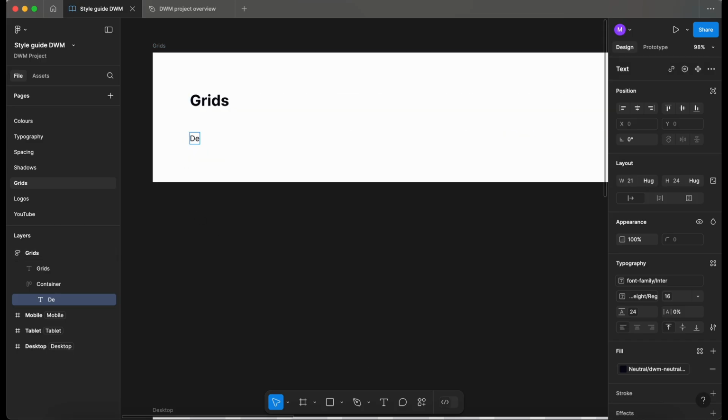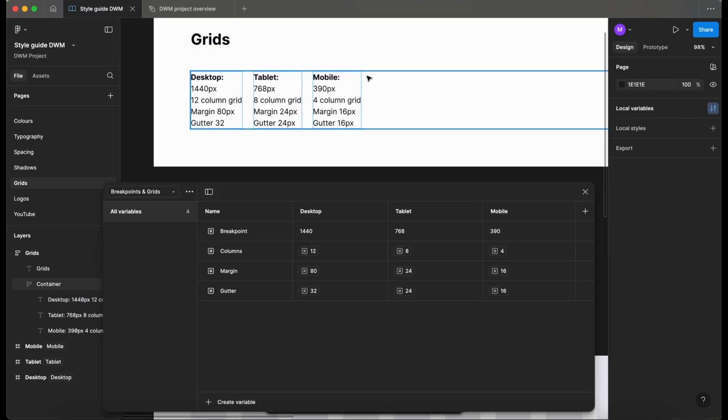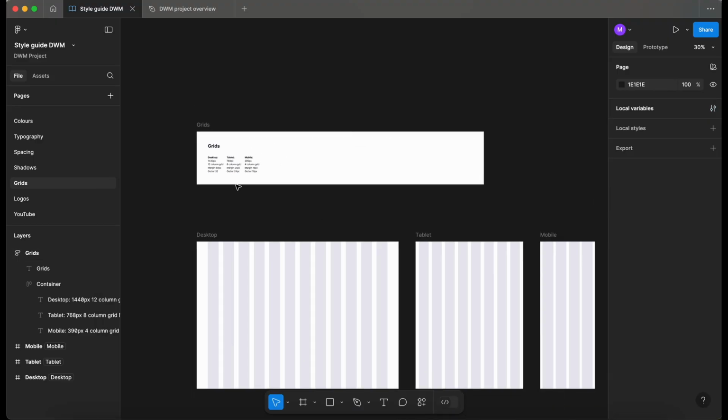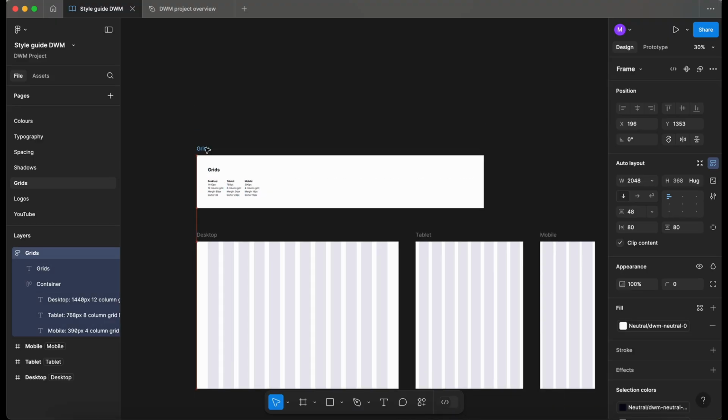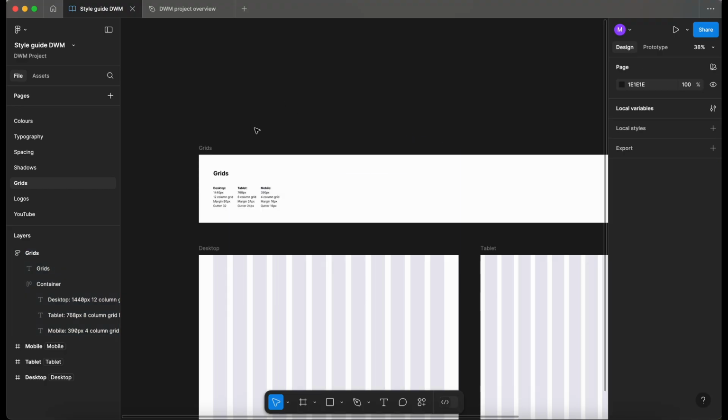So let's go in here and document what we have. Let me just open the variables panel as well, because that will make my life a bit easier. Okay, great. I just thought I'd add that to the page. It makes it a little bit easier when other people are accessing the file. So we'll just move that closer to the grids. And that's just going to help if anyone else jumps into the file. At least they'll have a bit of context on what the grids are set up as.